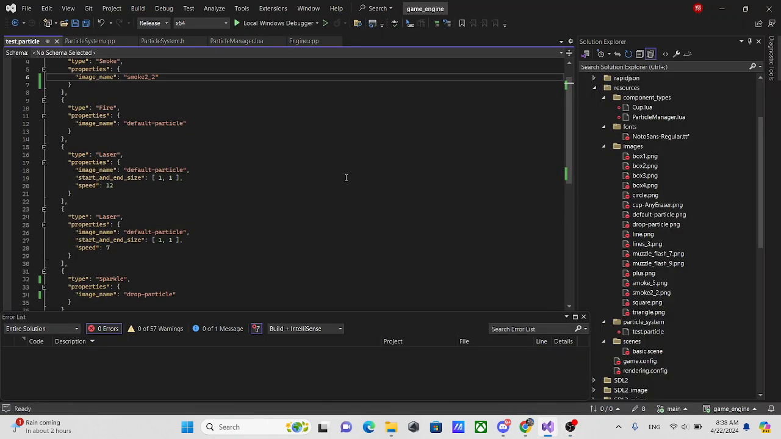Hi. So today I'm going to talk about my custom feature of the engine, which is the particle system. One of the big changes I've made is that we no longer need to change the properties in the Lua script.